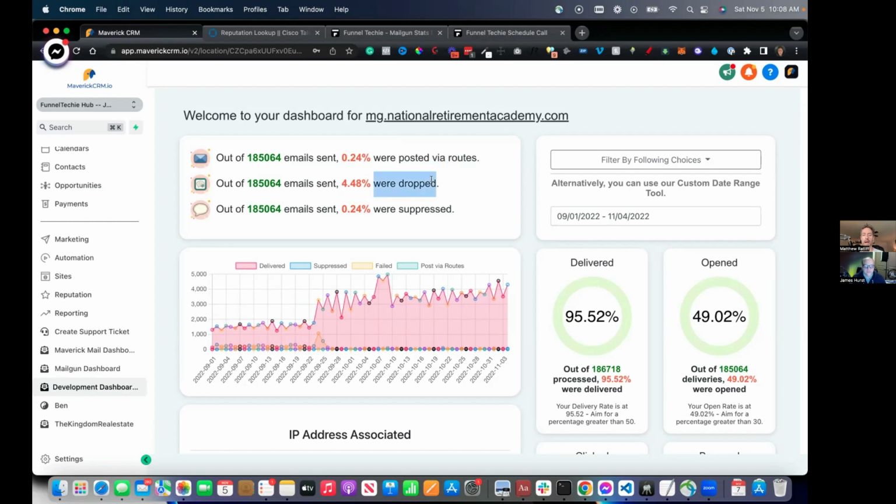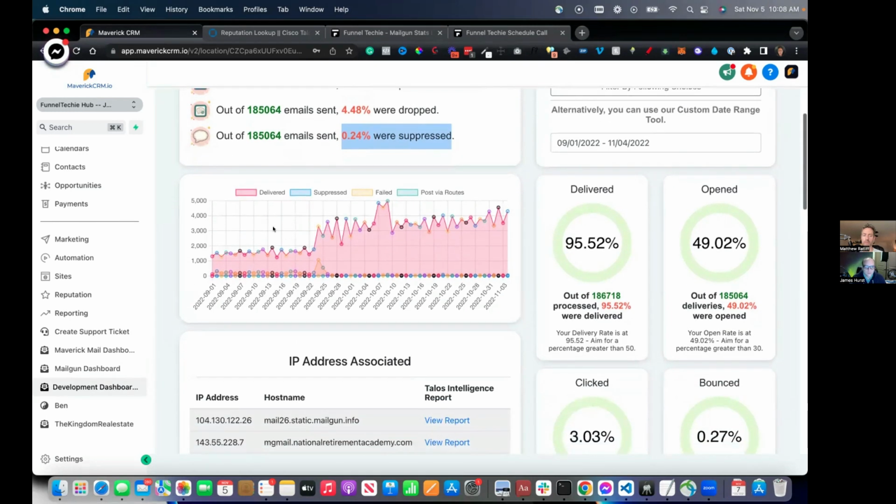How many emails were actually dropped? This is emails that just simply could not be delivered for whatever reason. This is your percentage. And then how many of those emails that you actually attempted to send, how many of those were suppressed? We'll talk more about suppressed in just a moment.